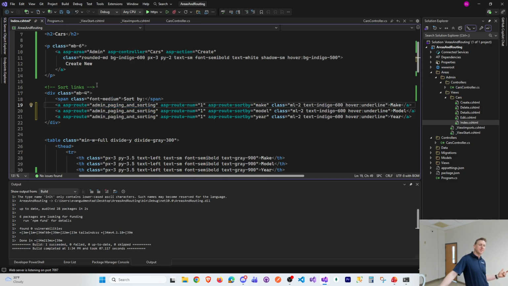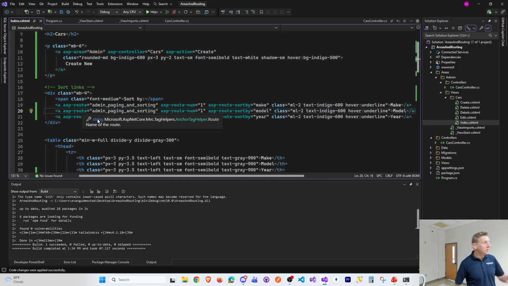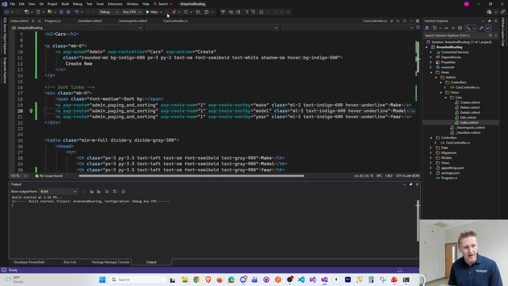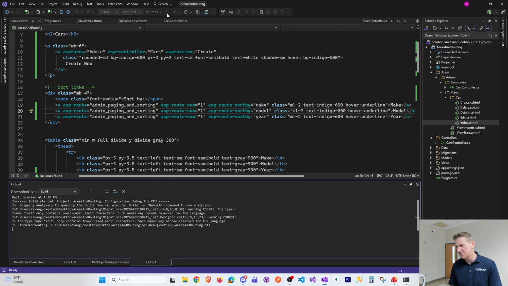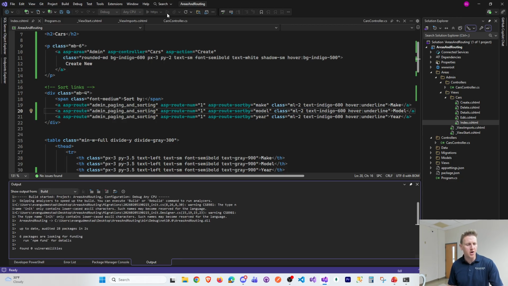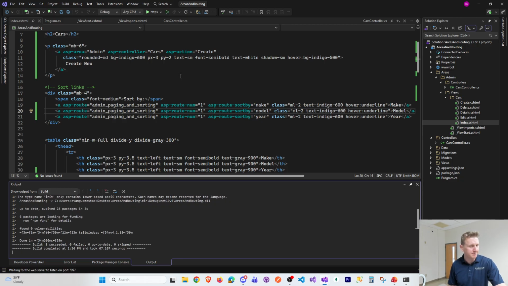You could have done this differently. You could have just used ASP area admin, controller, but this very specifically passes page number 1 and sort by into those variables. So it could have been done differently, but do you use the tag helpers or not? In this case, I've found it easier to use the tag helpers. They're not always a hard requirement, I guess is the point.